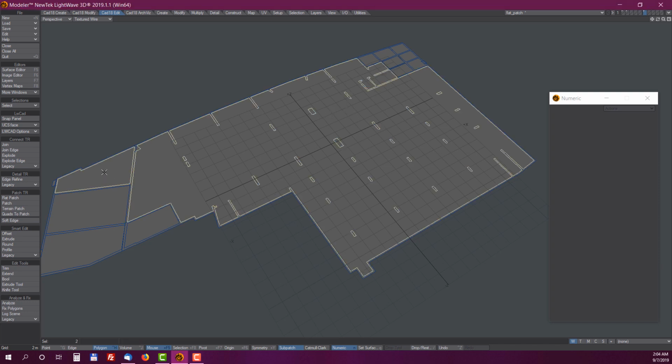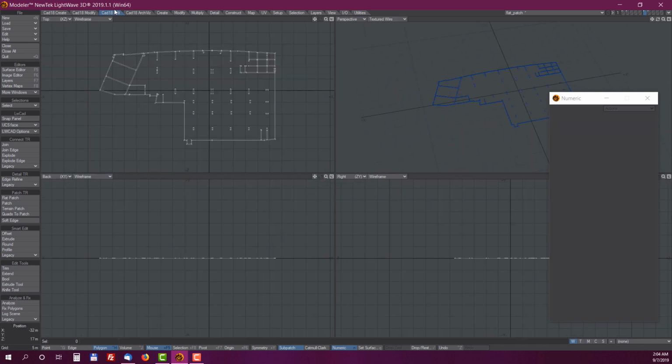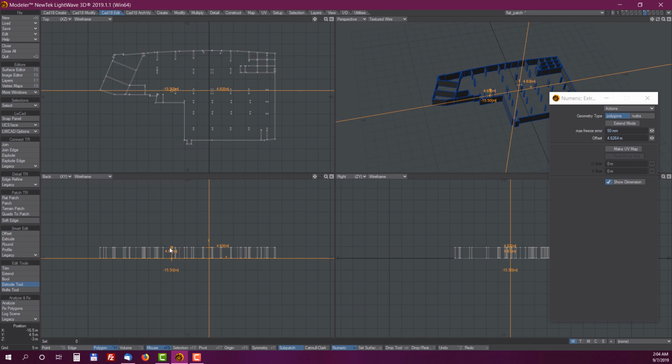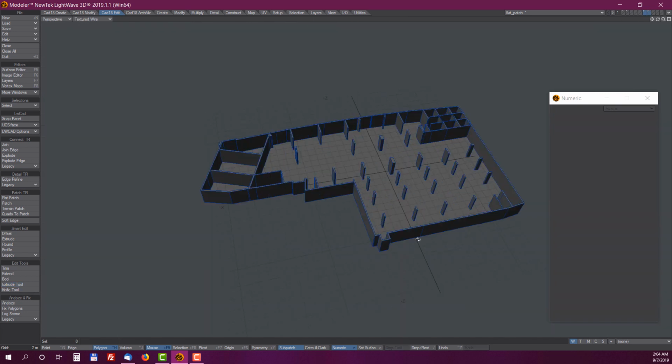To finalize this to 3D, just select floors, all floors, move them to a second layer, go back to the remaining walls and extrude them with the extrude tool. And that's it. And 3D is done.